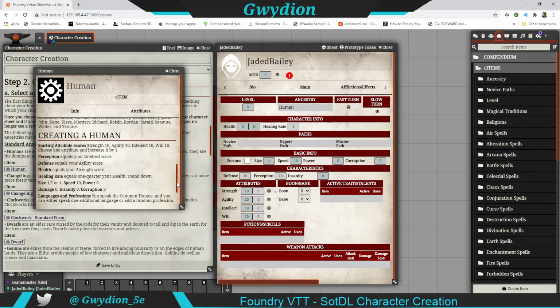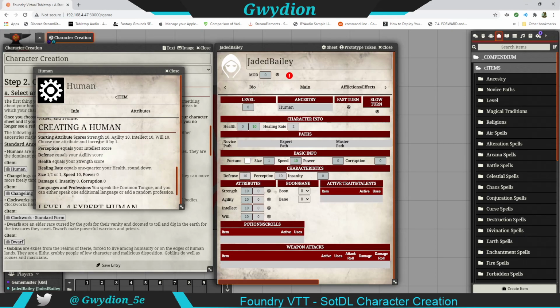And we're on creating a human. So you can see starting attribute scores, 10s across the board. So here are all my attributes, and I'll be able to take one and increase it by 1. And here are some of the other items.